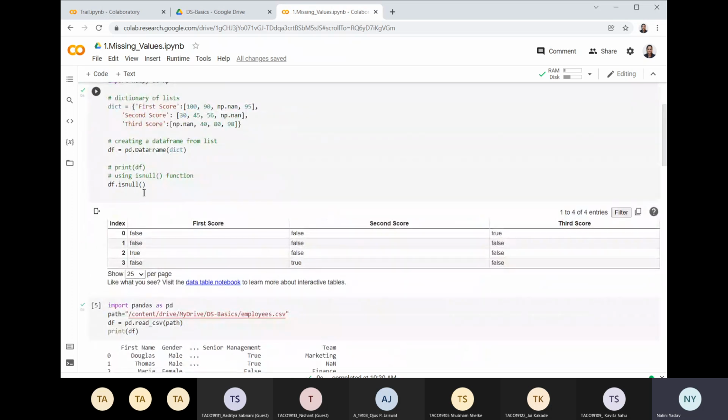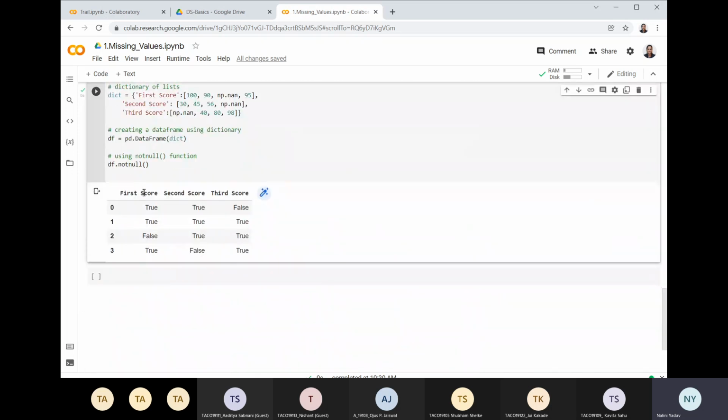So what does is null do? When your value is null, is null returns us true, and not null, if your value is null, returns false. Please remember, it is a very small difference between this not null and the is null function.